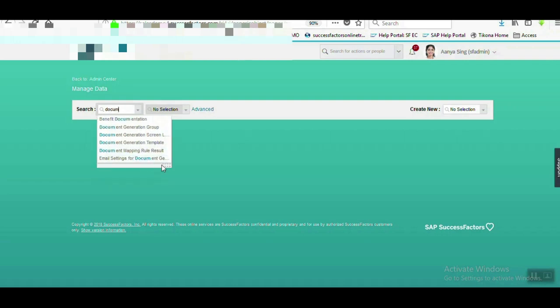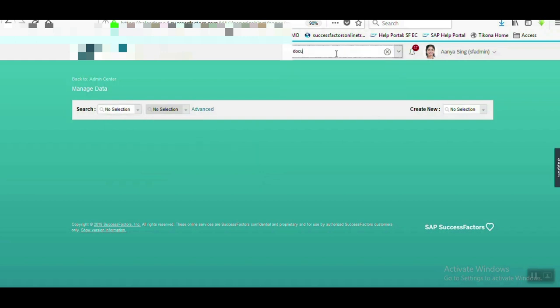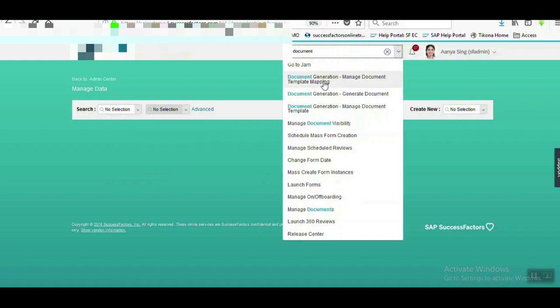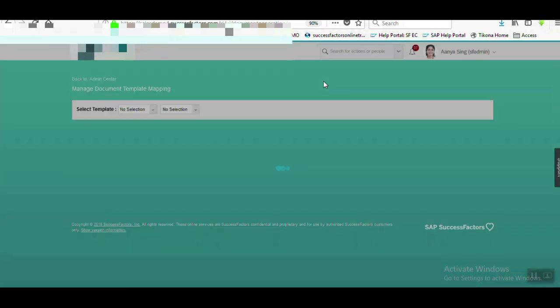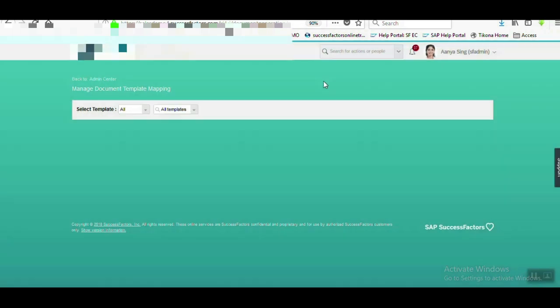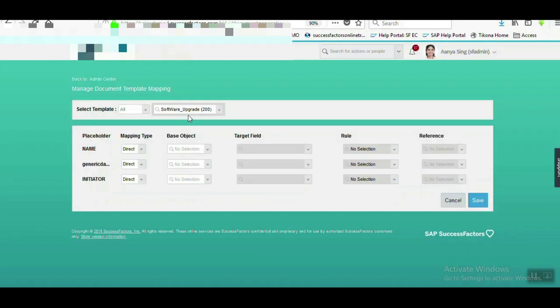It is not Manage Data, it is document, a separate tool: document generation, manage document template mapping. You need to go to this option. Here in the drop down we can see software upgrade, the template we just created. Here three tokens we have created, which are populating here.